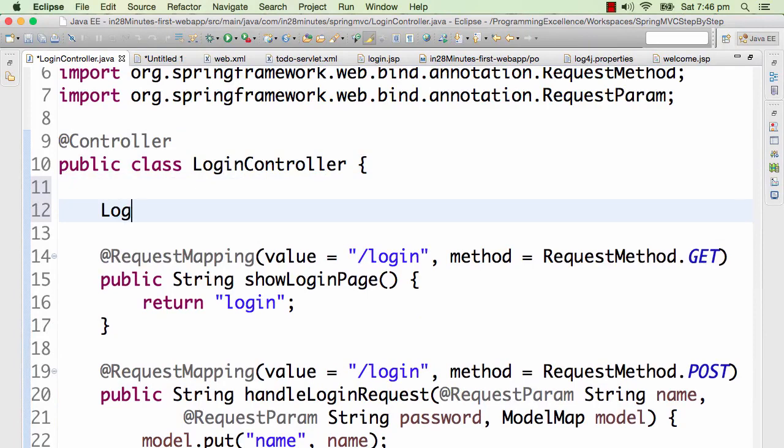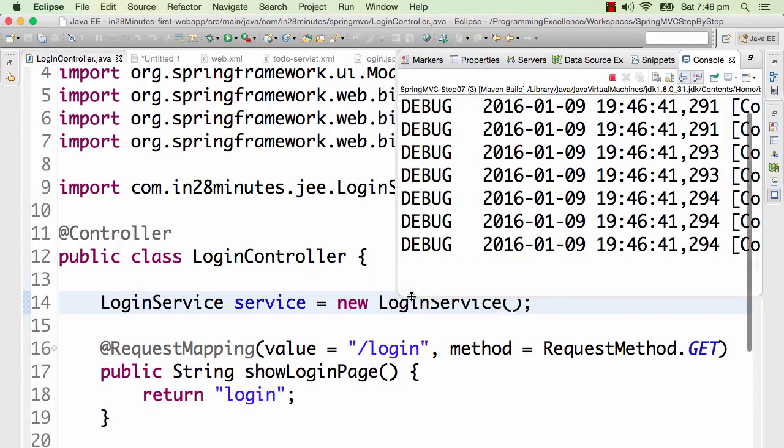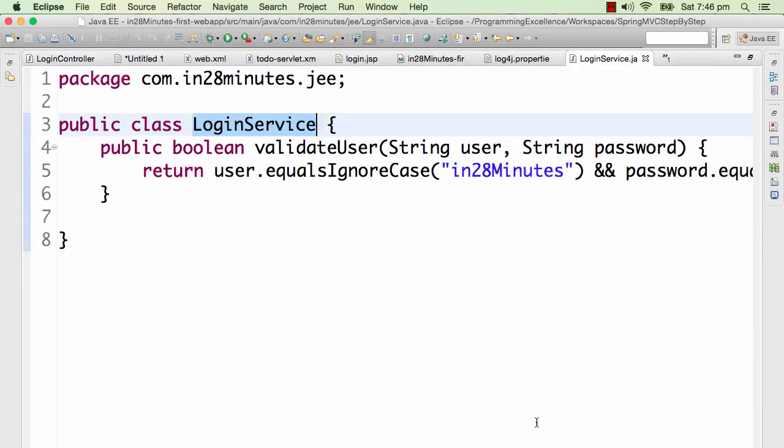So, let's do it the typical way we do in Java. Login service, I want to create an instance of it. How do I do that? LoginService service = new LoginService(). Good question. Before we use it, let's see what it's doing.